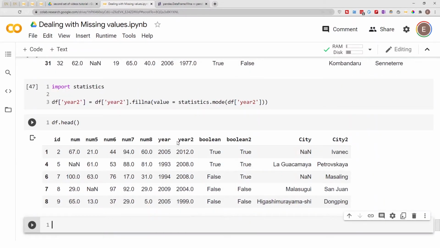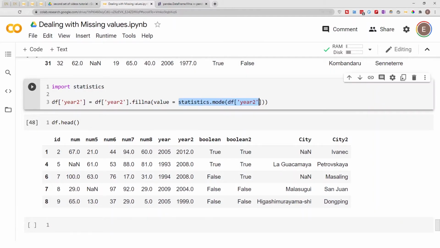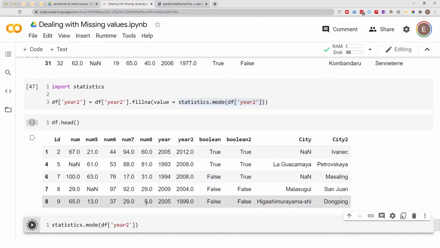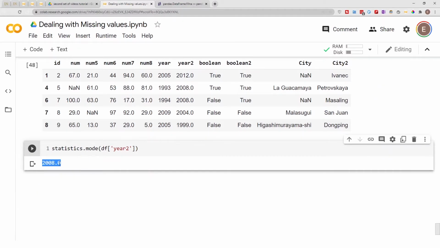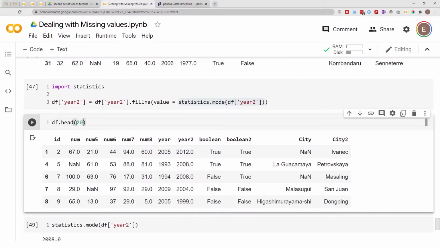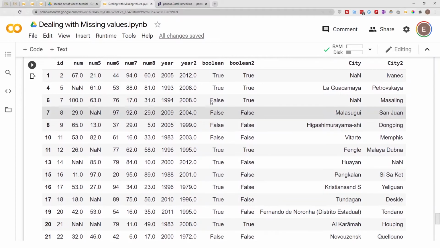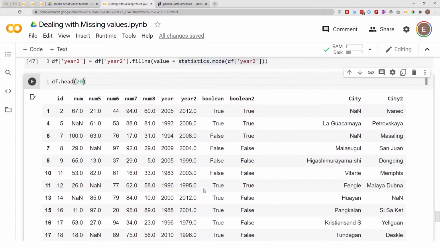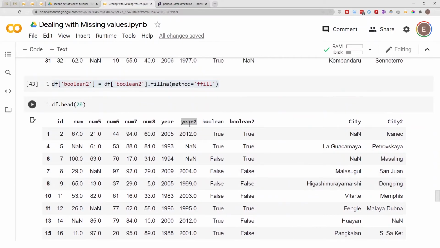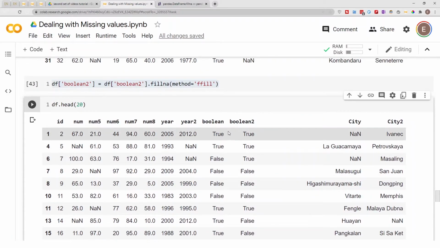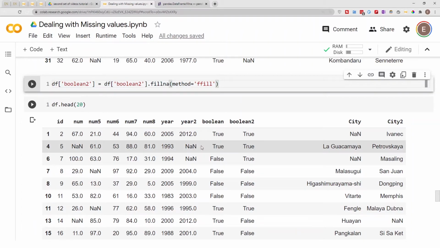So basically right here for the year 2 column, the mode for this column has been used to replace the missing values. If I go ahead and copy this code, as you can see, 2008 is the mode, that is the value that occurs the most often. And if you look at 20 here, for the year 2 column, all the missing values have been replaced with 2008. There are no more missing values in year 2.